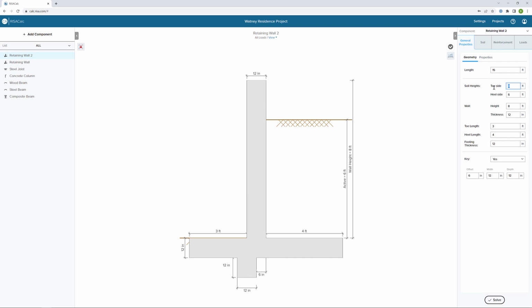Next, we can play around with the soil heights here. I'm going to say I want a toe side soil height of, let's say, 1 foot. So that's our passive soil height, our passive pressure. And we can see that updating graphically automatically. And then on the heel side, let's keep this at 6 feet. So that's perfect.